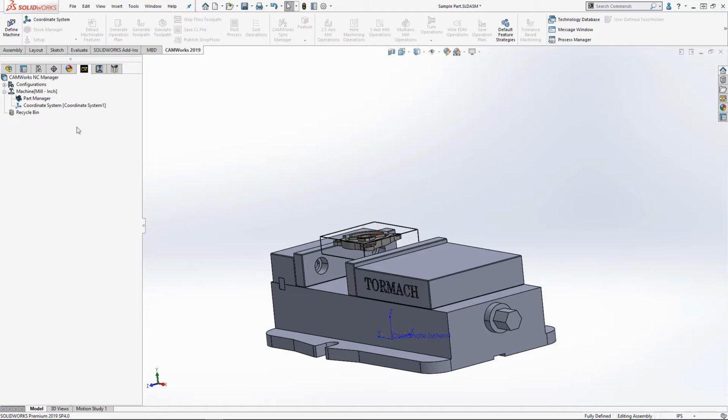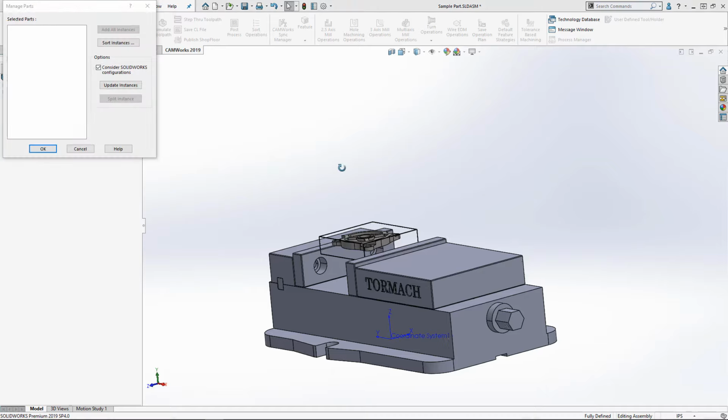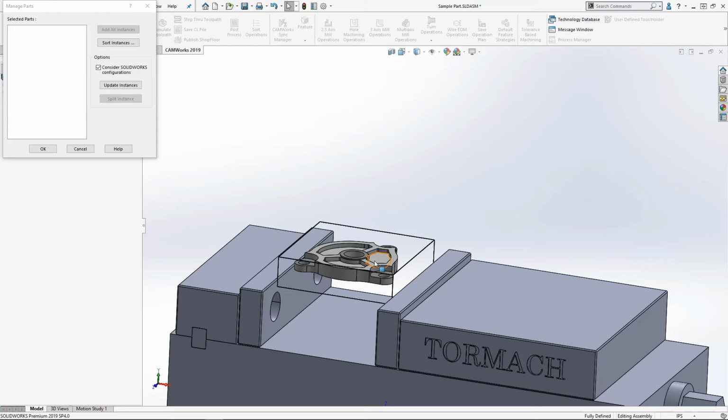Now we need to specify which parts we want machined. As in assembly mode, we can add other parts that won't be machined, like a vise, fixtures, clamps, etc., to act as avoid features to assist us in our programming. We'll add the parts to the part manager by right-clicking on it and selecting Manage Parts. Then go ahead and select the parts that we're going to add.